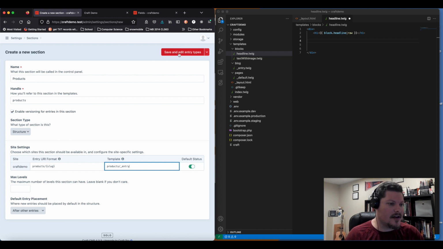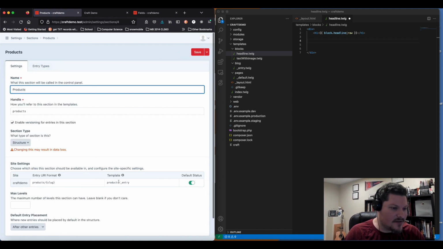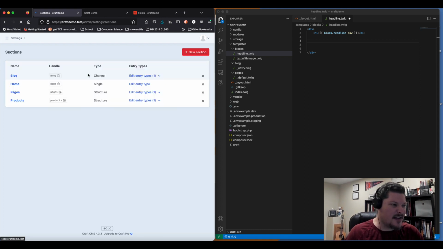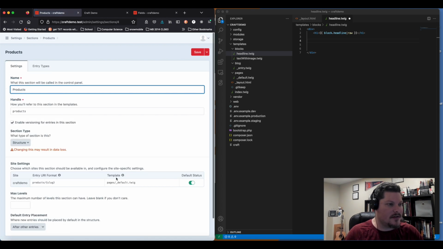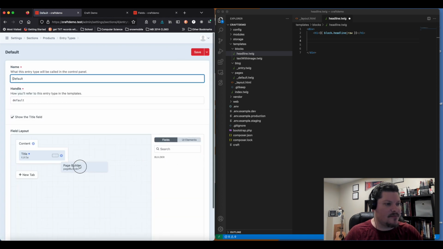So I'm going to go ahead and save that, even though it doesn't exist yet. Well, actually, I'm going to change this. I'm just going to say pages. I'm just going to say default. Most everything will be default. So let me go back to it because I didn't put in the entry type. And let's just say page builder.